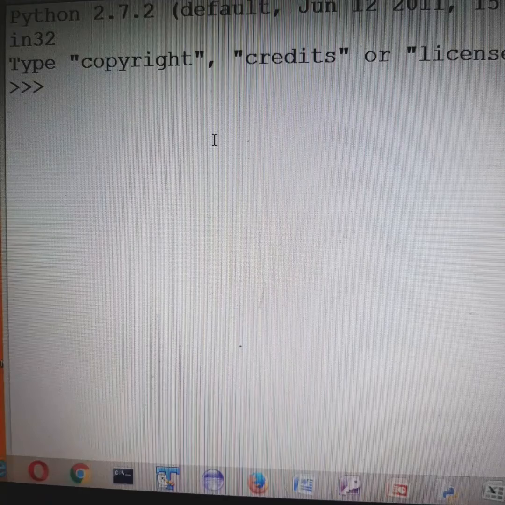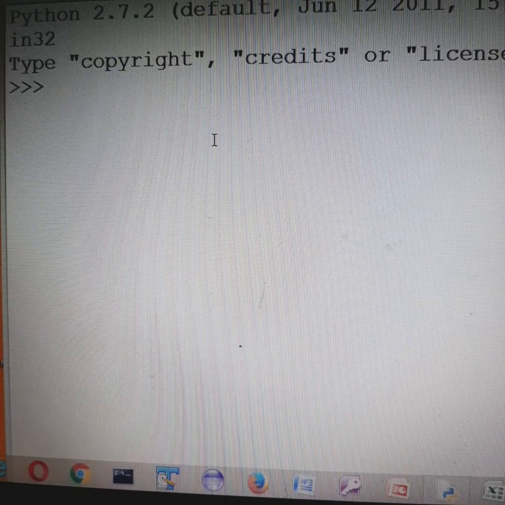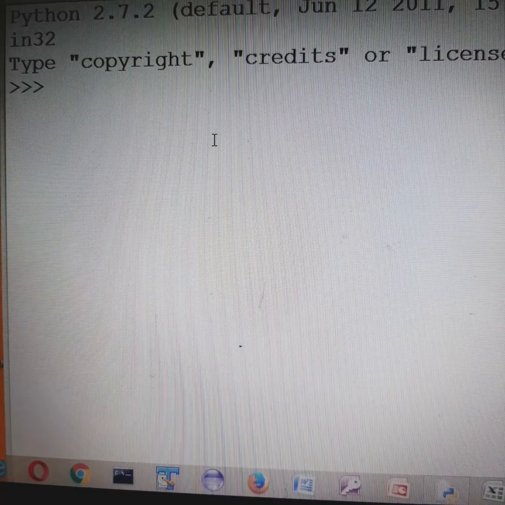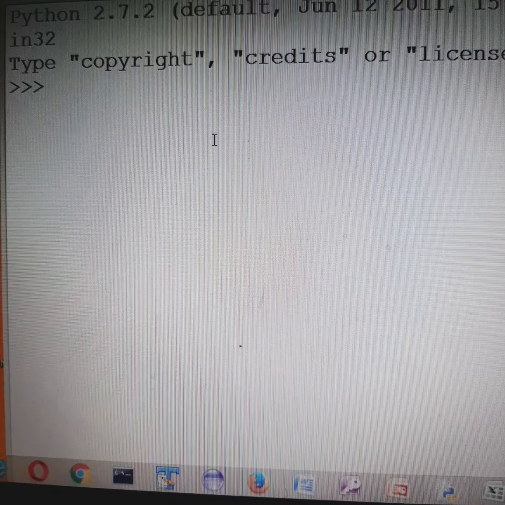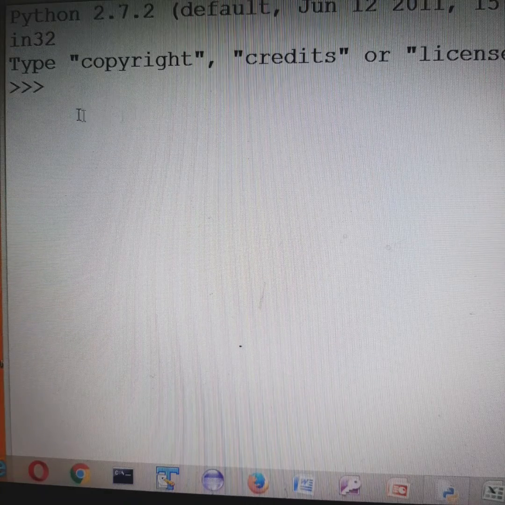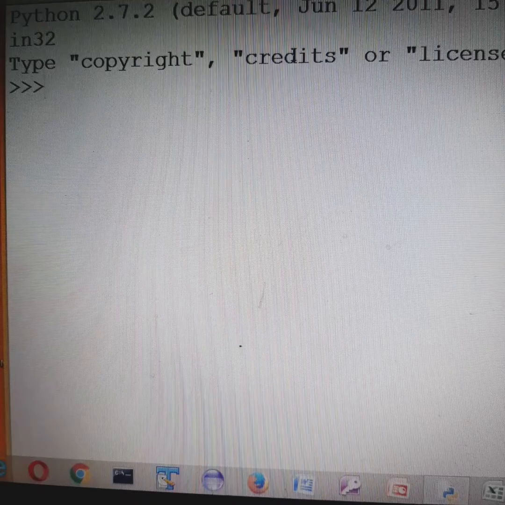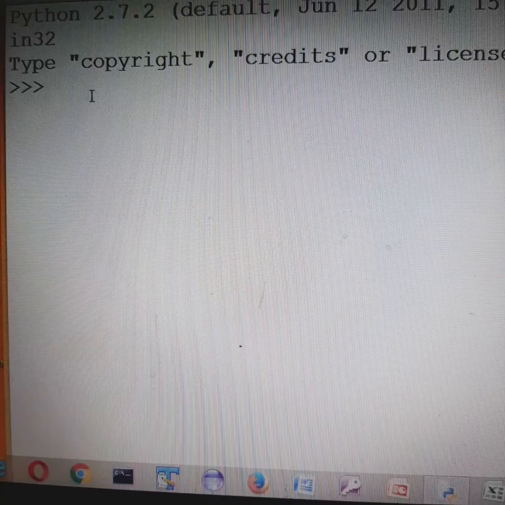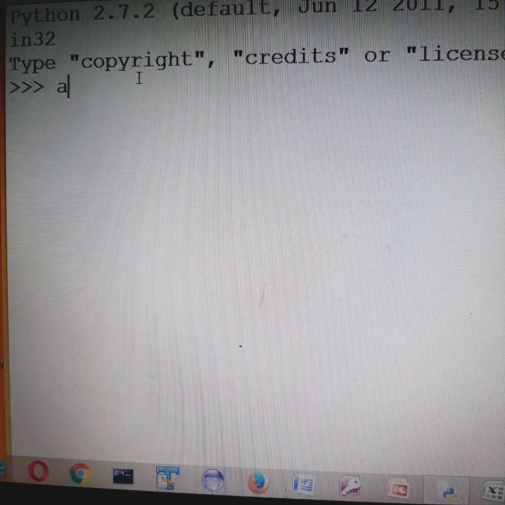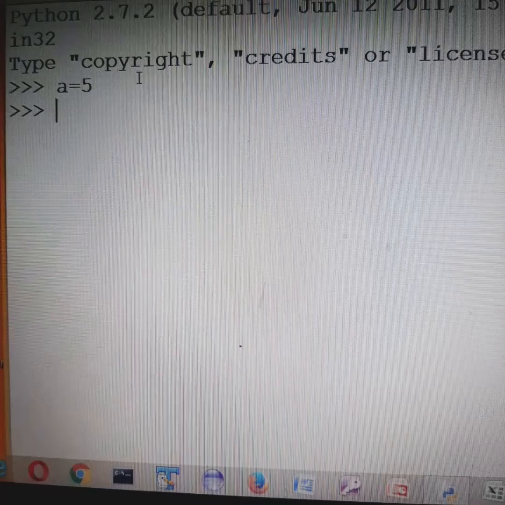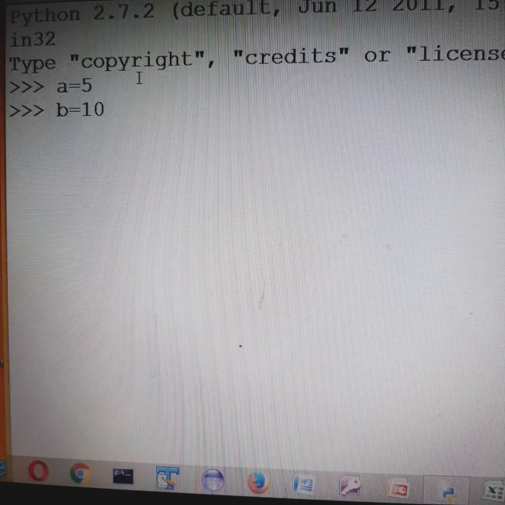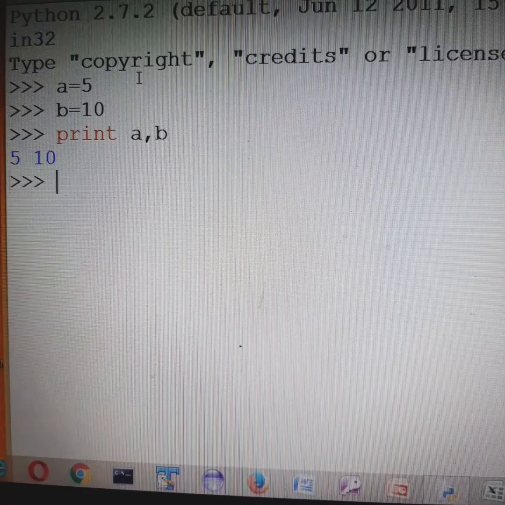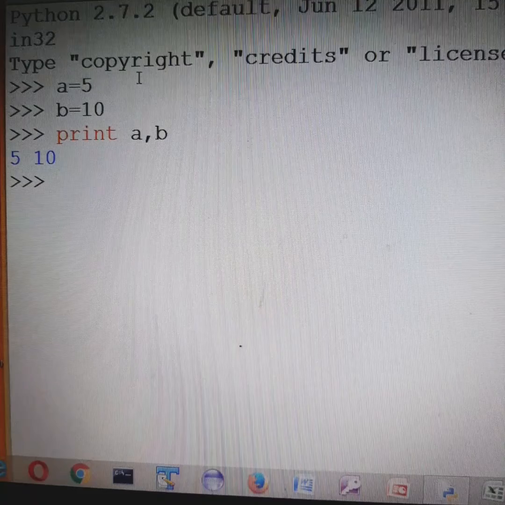I have opened Python here, and what you are seeing with 3 greater than signs is the interactive mode of Python. Here, if I am going to assign a value, I write a is equal to 5, and then b is equal to 10, and I print both a and b, I get the answer as 5 and 10.